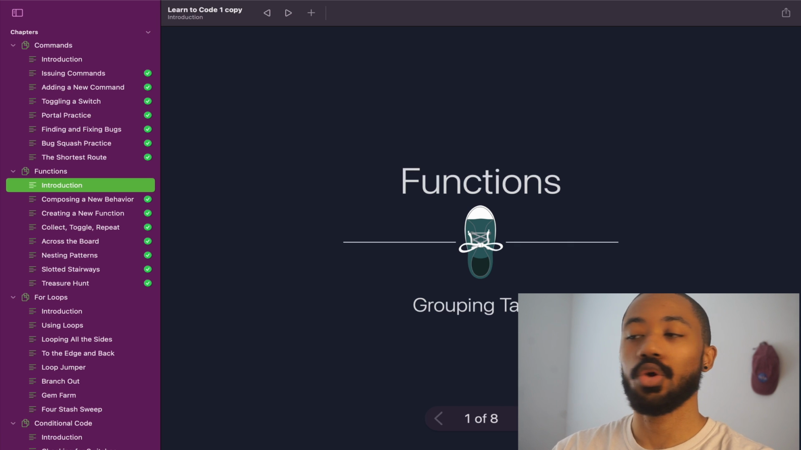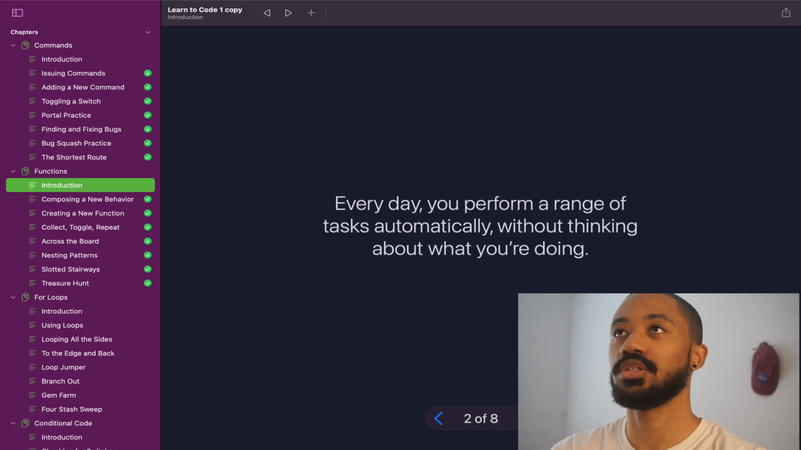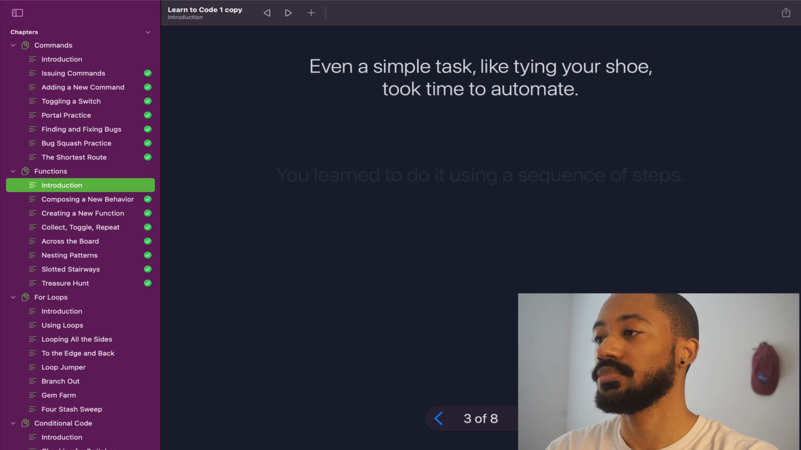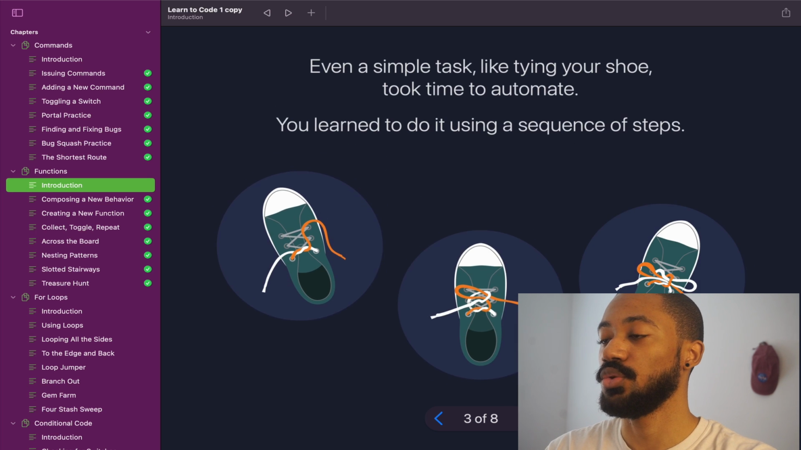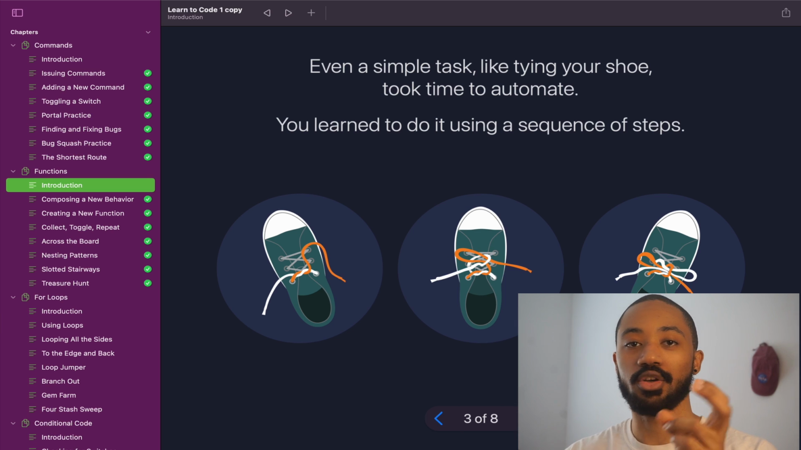So we're looking over functions for today. And Playgrounds describes it as grouping tasks. Every day you perform a range of tasks automatically without thinking about what you're doing. Even a simple task like tying your shoe took time to automate. It took a bunch of little instructions or sequences to make tying your shoe a thing.